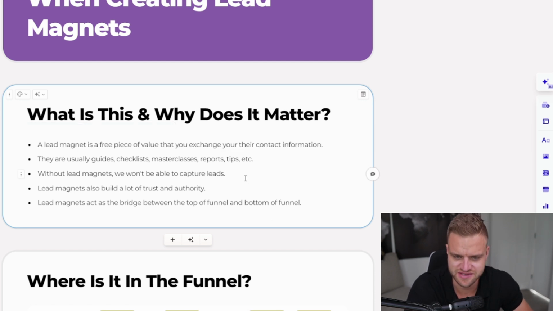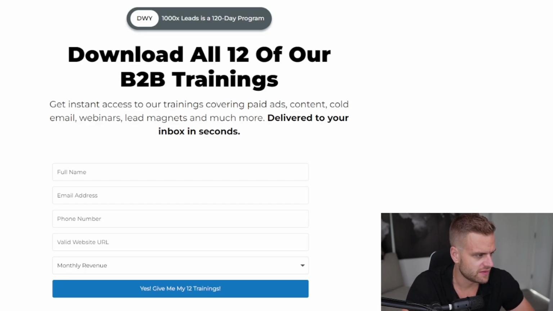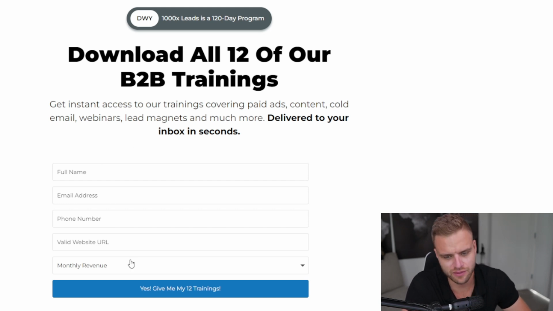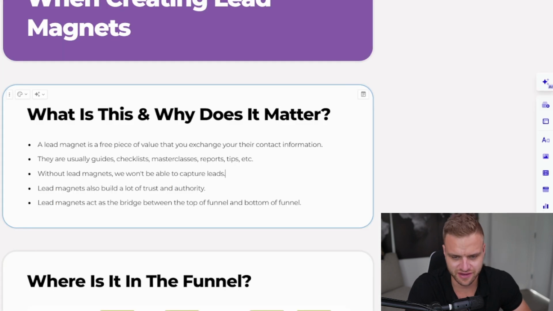This is very important because without lead magnets, without this process, we wouldn't really be able to capture leads. No one's going to email you and say, here's my email address and my contact information. I thought you should have it, right? But when we have a form where we can exchange something, like what I do, my 12 B2B trainings, in exchange for their name, email, phone number, website, and monthly revenue, that makes sense. That is where leads come from. That is how leads are generated versus just having nothing at all.